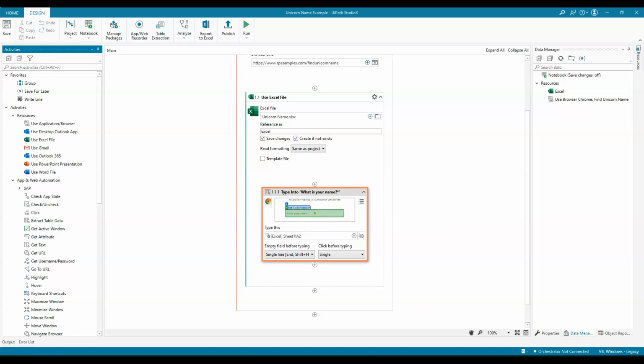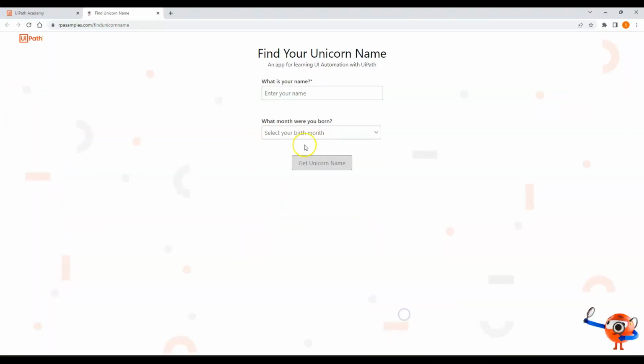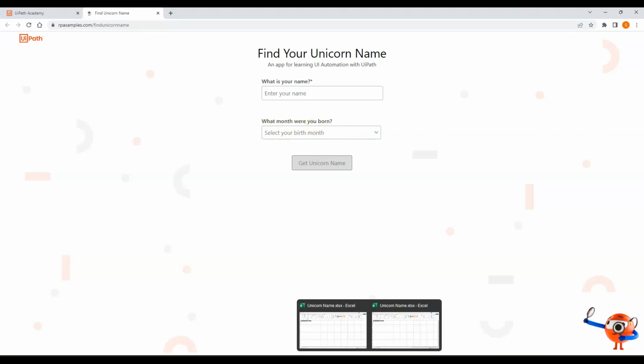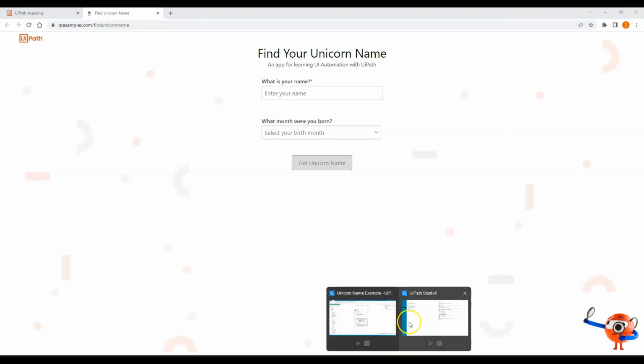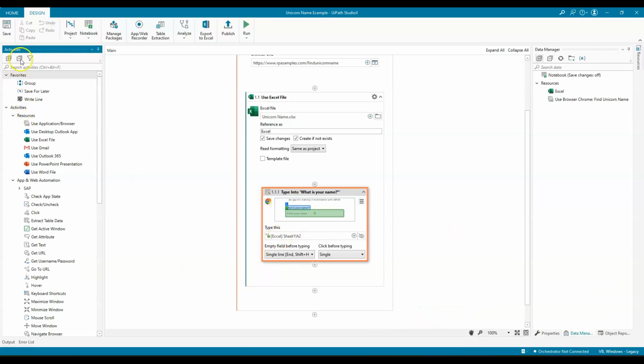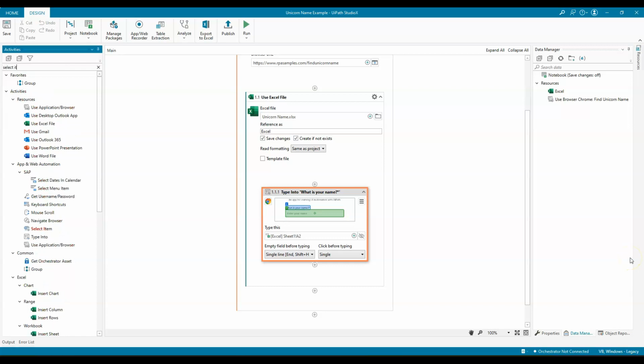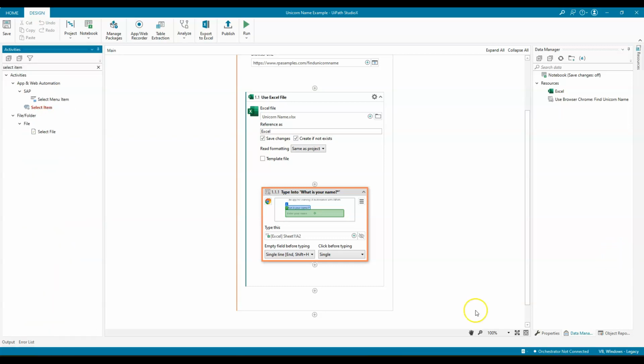The next section that you need in this Find Unicorn is actually selecting. So here they're not typing, they're actually going to select what is here. So we want them to select July, right? So we're going to go back to our StudioX, and we're going to find the activity select item. And so we found it right here, and I'm going to drag that into right here.